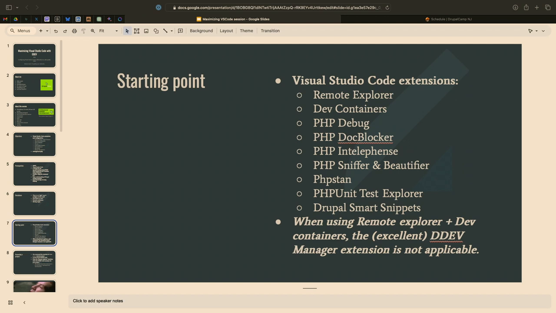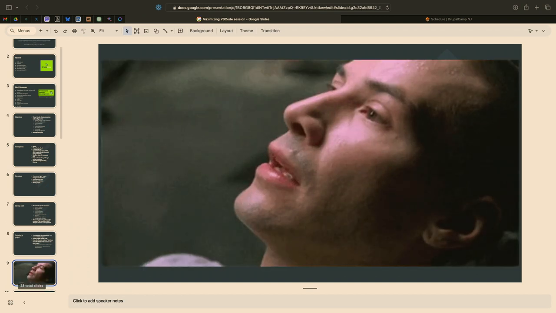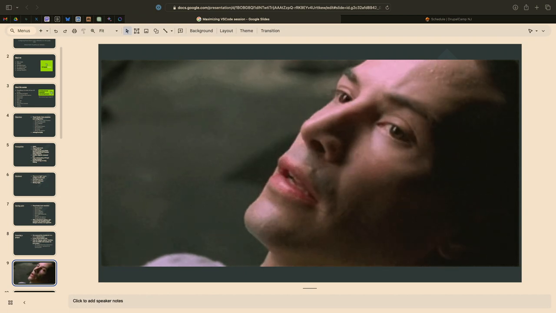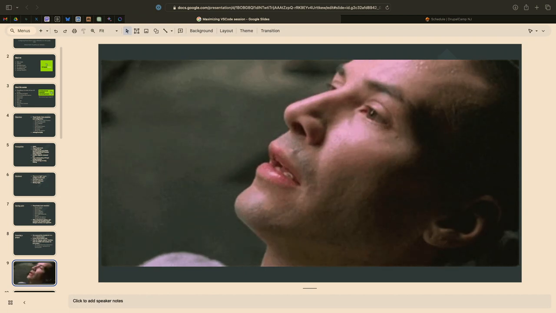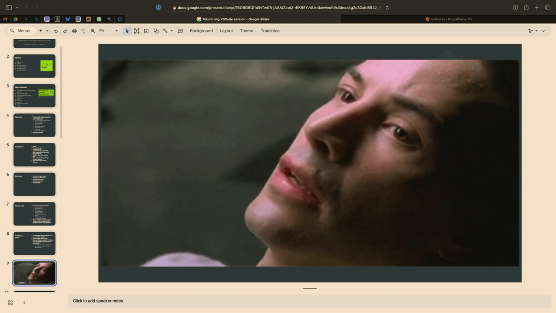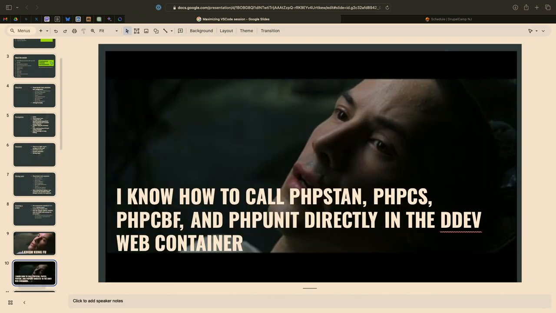And I liken this to, I talked ahead of my slides, I'm going to come back. But I liken this to the Matrix, right? Like when Neo, same character, when Neo jacks into the Matrix, suddenly he knows everything that is in the Matrix and he can see the Matrix. That's what Visual Studio Code is doing, except when it jacks in, suddenly it knows how to run PHPCS and PHPStan and PHPUnit, because it's jacked in directly to that web container.